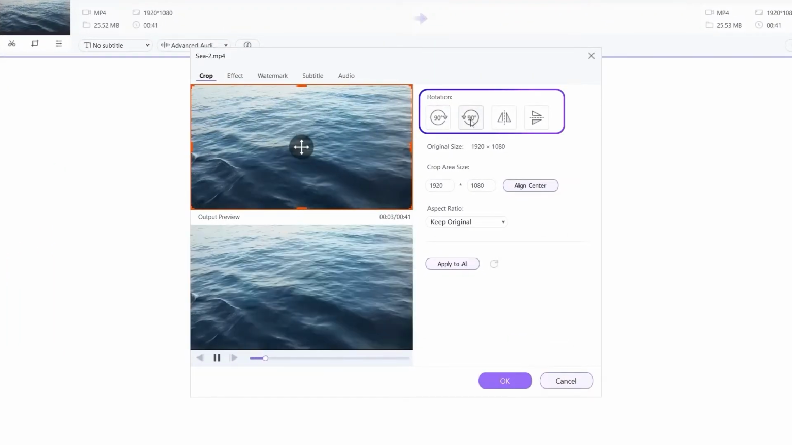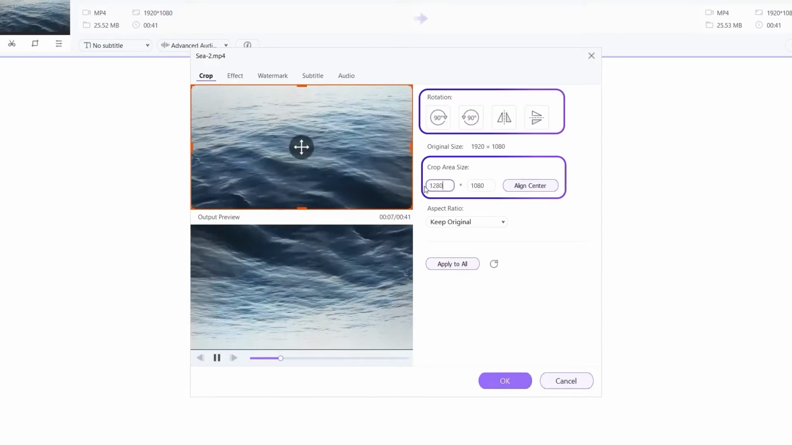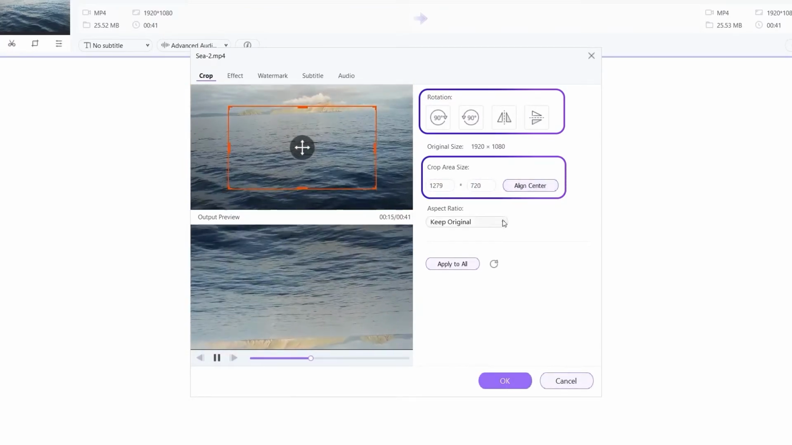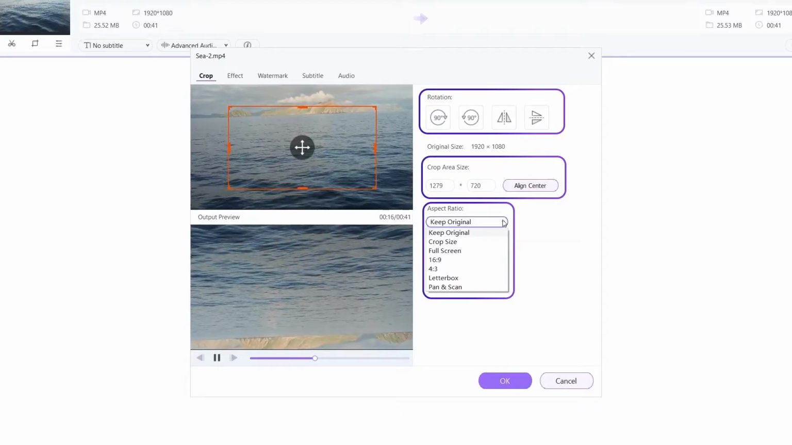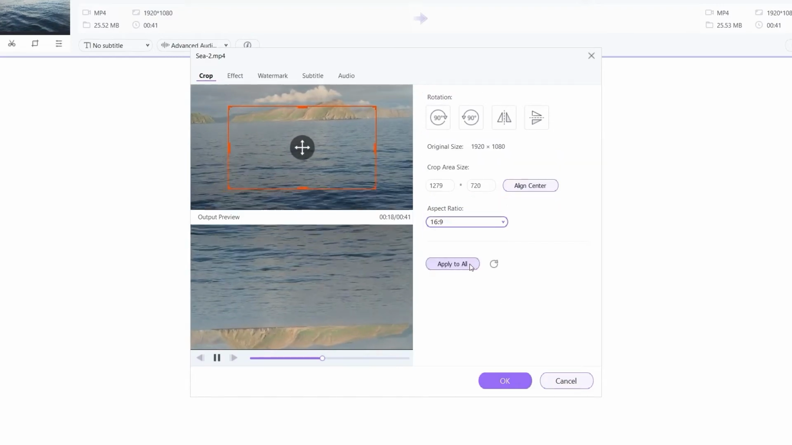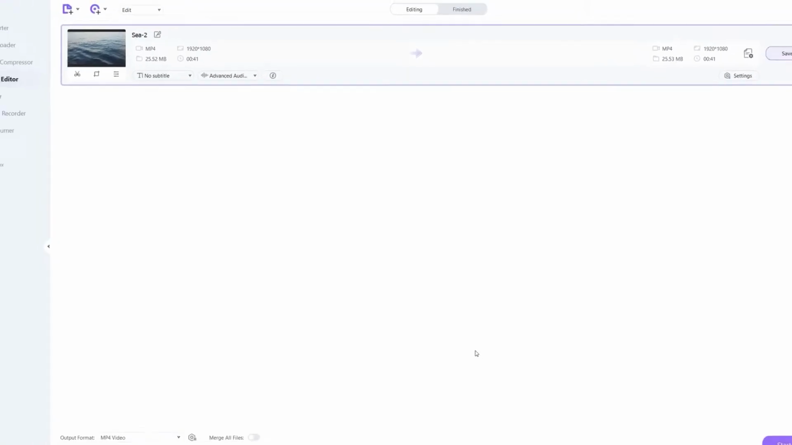You can rotate the video. You can set the crop size by dragging the video area or enter the size. You can set the video ratio, keep original, crop size, full screen, 16:9, and much more options. Click OK to save the settings.